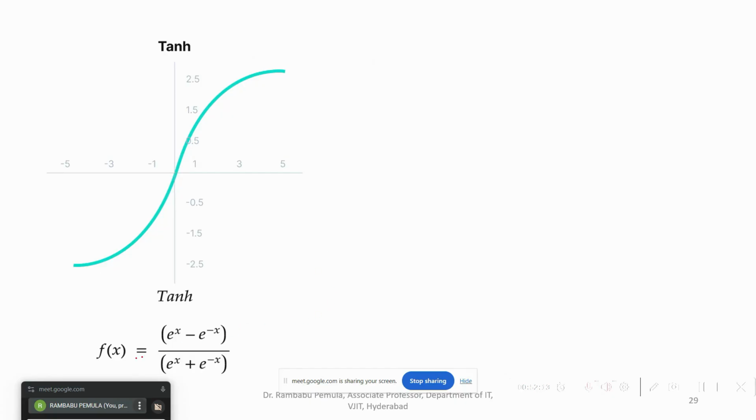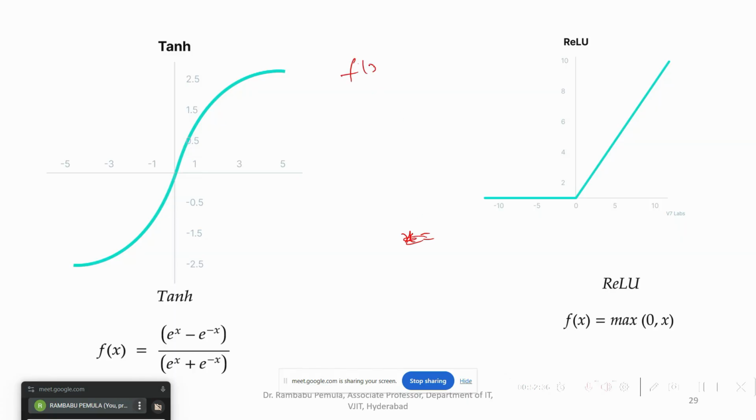Tanh is nothing but f of x equal to e power x minus e power minus x by e power x plus e power minus x. That is the tanh activation function. And then ReLU is one more activation function. Here it is the maximum of, for example, x equal to your input value, performing f of x equal to f of sigma.